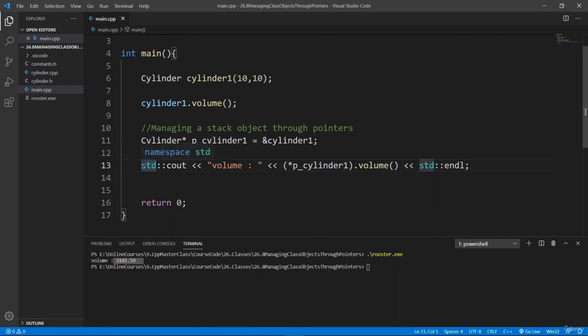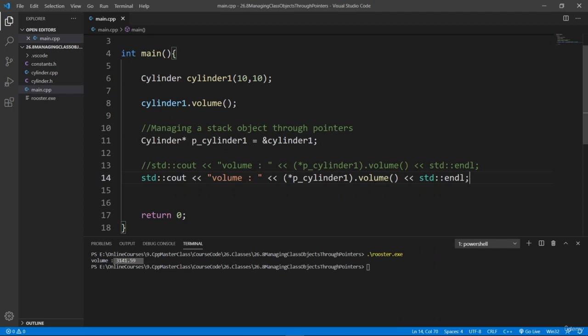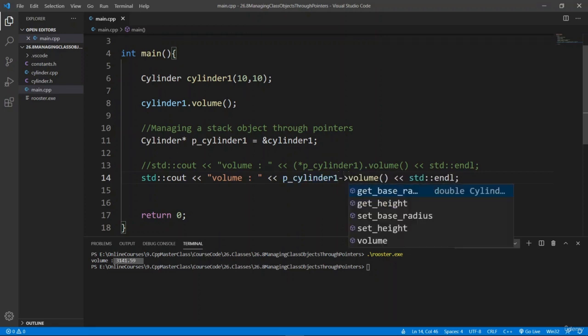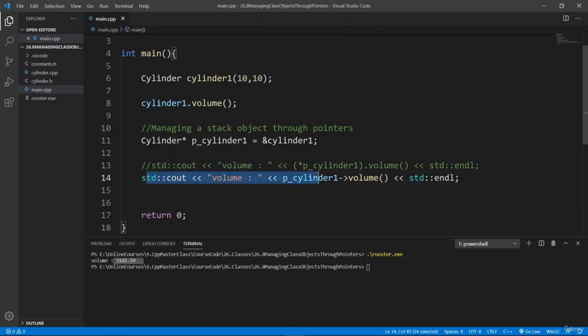But we can do things even easier. There is a syntax we can use to use the pointer directly here, because going through all this dereferencing ugliness is really not cool. So we're going to grab this and show you that we can use the dash greater than operator. That's how I call it. And if we use that, we don't need to dereference. All we need to do is use the dash greater than symbol here. And it's going to directly tell the compiler, don't call stuff on the pointer directly. Do dereference the pointer internally and then call the volume function on whatever you get after dereferencing.